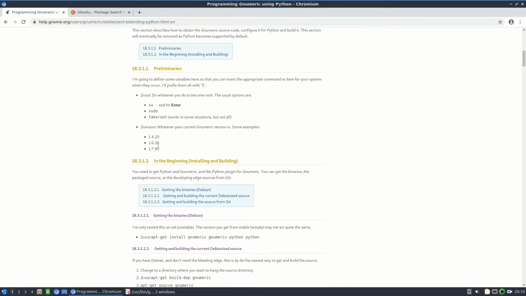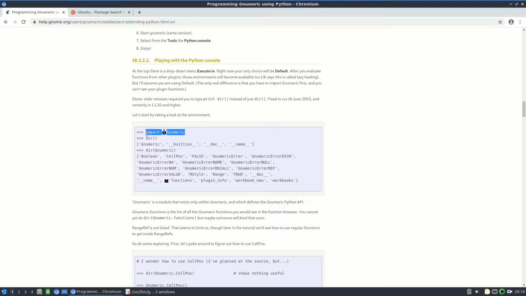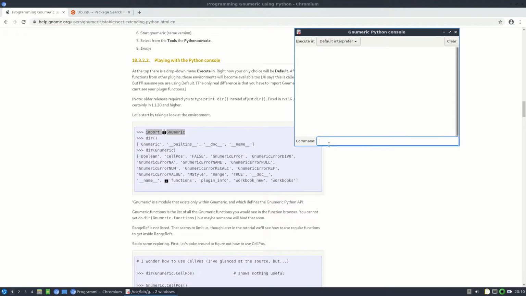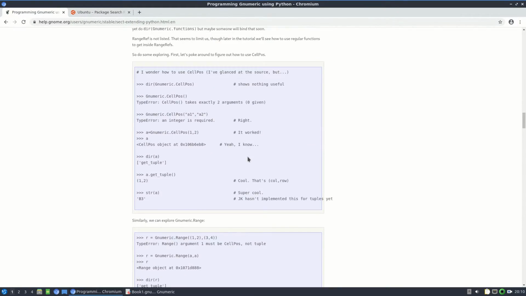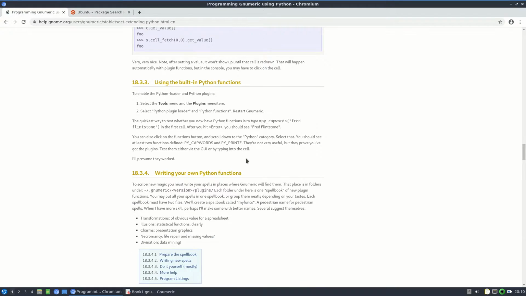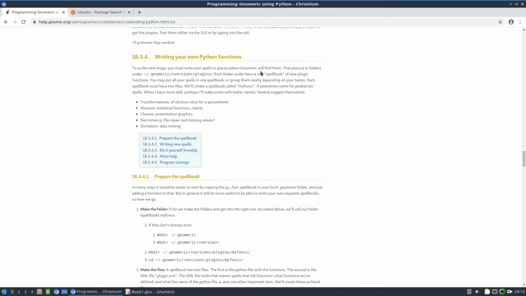So we're going to go back to the docs, and they have some examples here, and I'm just going to show you really the first few. If you go to the Python console, I'll paste that in there, and then I'll press enter, and then I'll type in dir, and now you can see there are some available functions to actually interact with Gnumeric using Python. Now I'm going to exit out of this, and you can play through this little trial they show you, but I want to get to the section where they talk about writing your own Python functions.